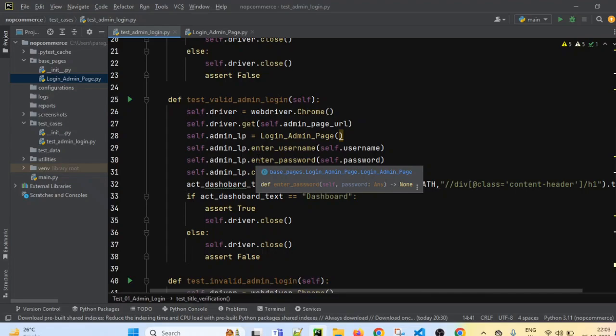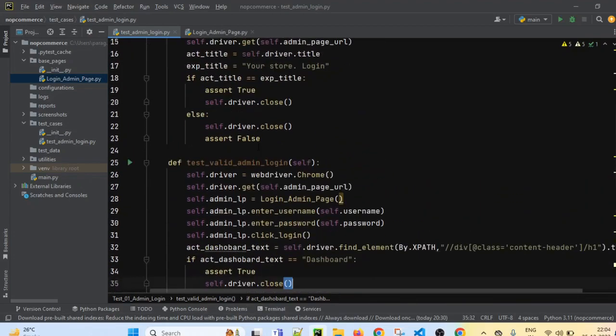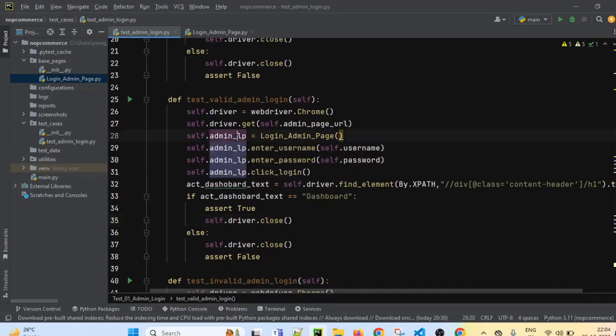So let's see what went wrong exactly in our test case. Yeah, so when we created the object, if you see here we are creating the object self.admin_lp. We are creating the object, but we are not passing the driver here.